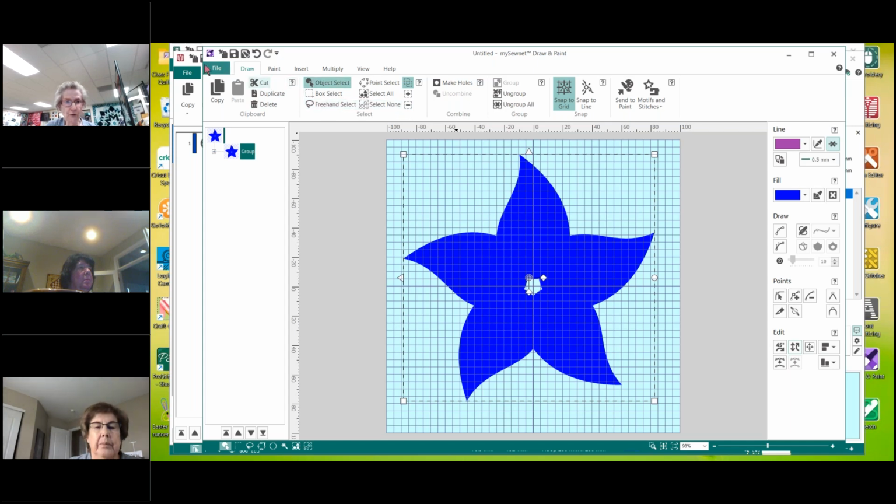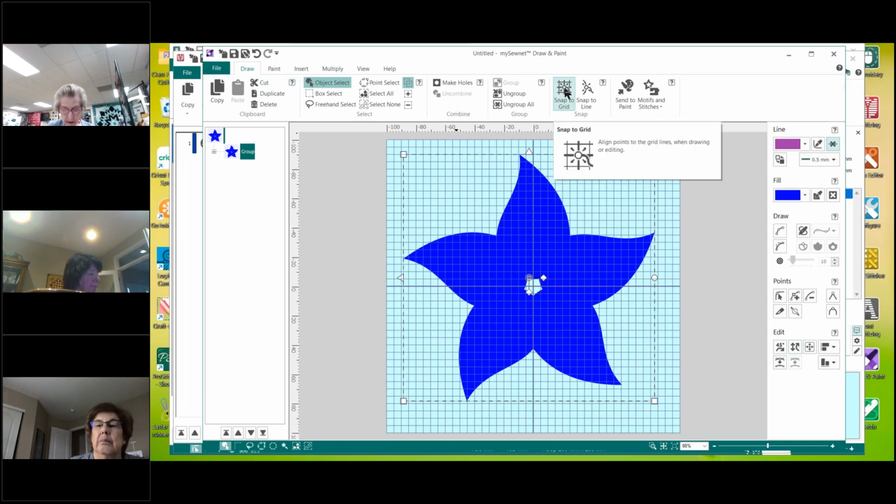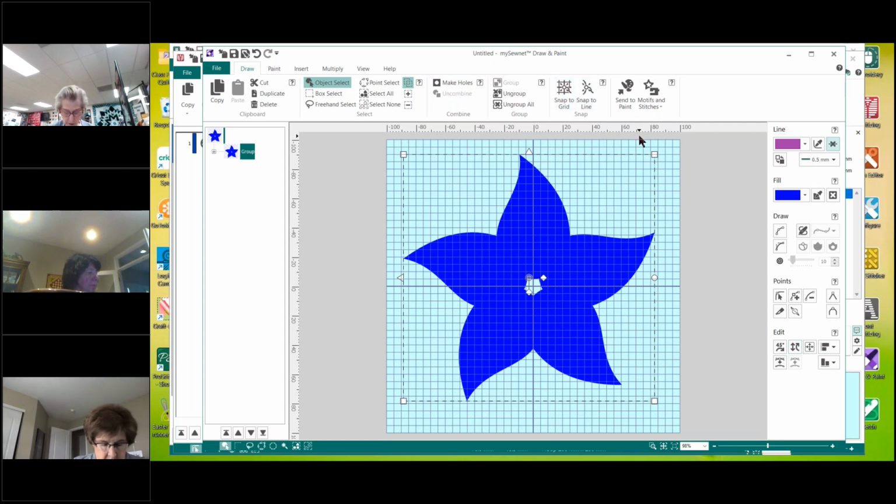If we go back to the draw tab now, number 25 on page 2, we had snap to grid selected. And now we don't want it to snap to the grid. So we're going to click on that and it should now not be green. It should be white. So it's deselected. All right.